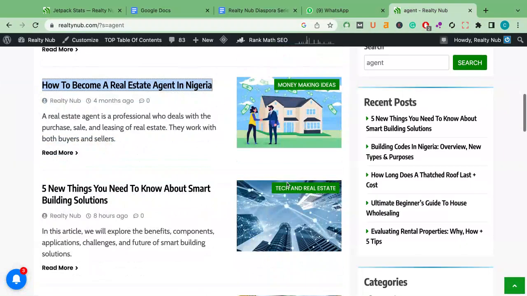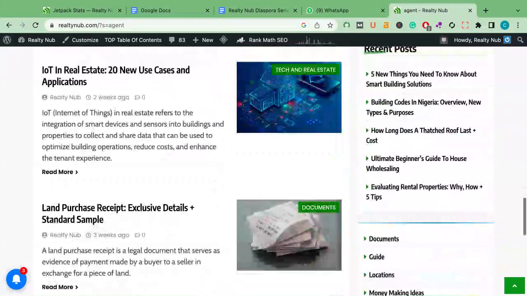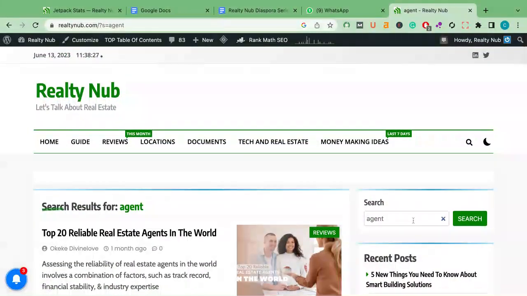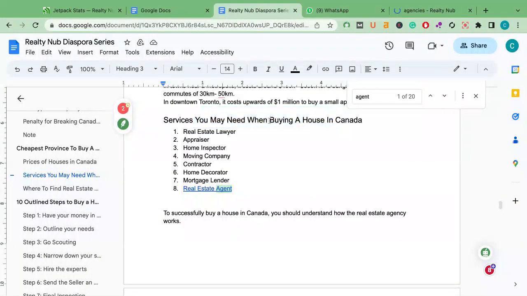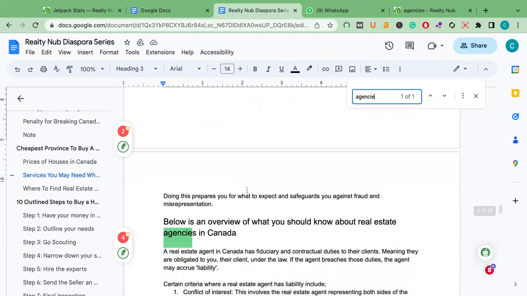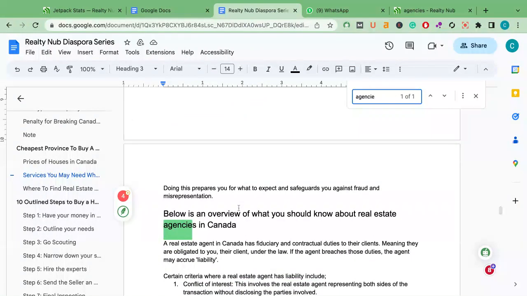So I look for other things as well. I think I have a content on agency. Yeah, I do. I know I do. So let me just search for agencies on the site. Okay, this is Real Estate Agencies in Nigeria. I've copied the link. So let me just search for agencies in my content. Okay, I have it right here.